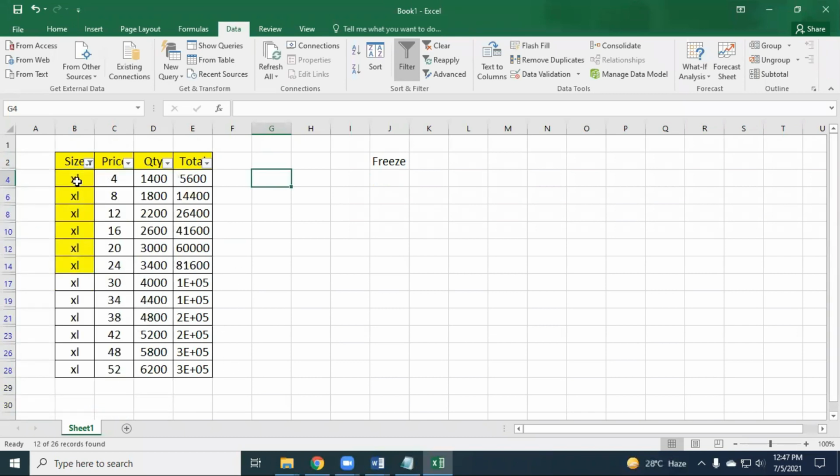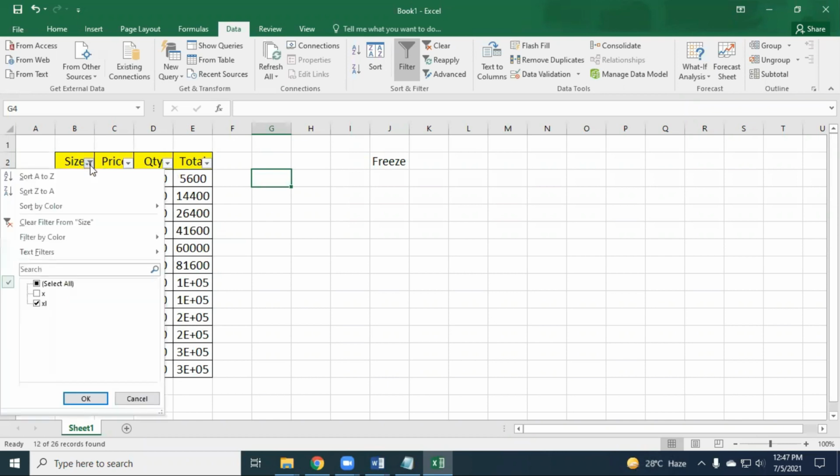Now the question is, I would like to display XL, but where quantity is more than 3000. Two conditions. That means size will be XL and quantity will be more than or equal to 3000. Then how can you print? So in that case, what do you have to do?